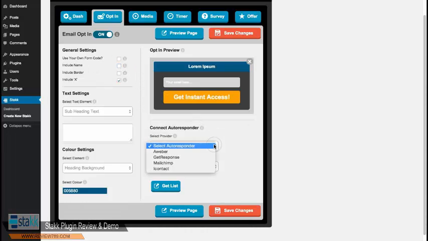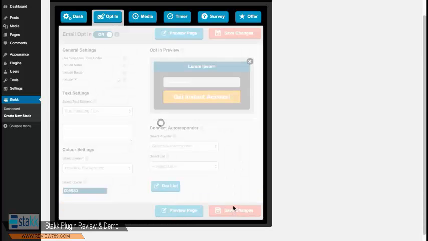Down here you can connect to your autoresponder provider. We have all the major ones in there. And as mentioned, if yours isn't in the list, you can just add in your form code. So we'll save those changes, and we'll preview the page, see how it's looking.